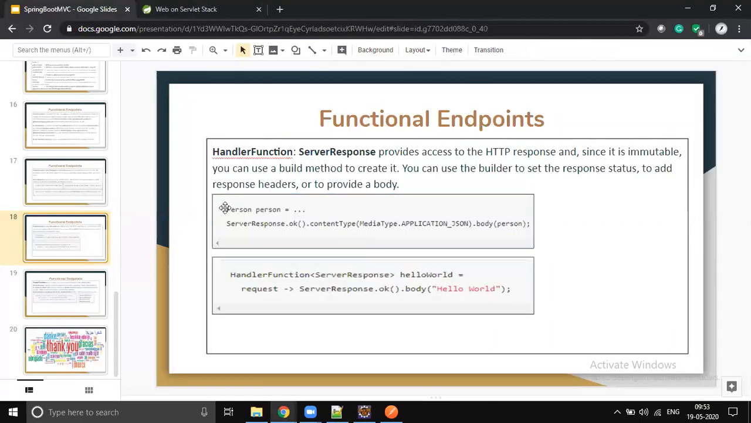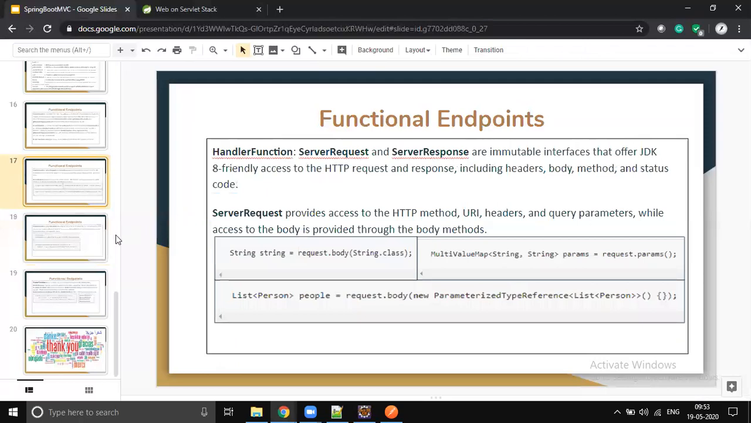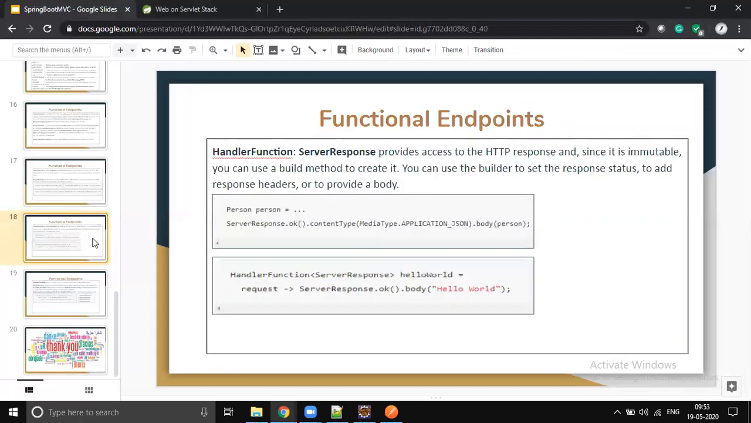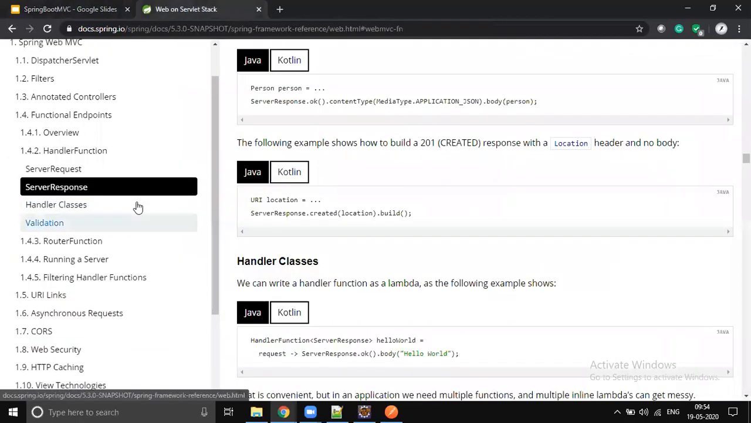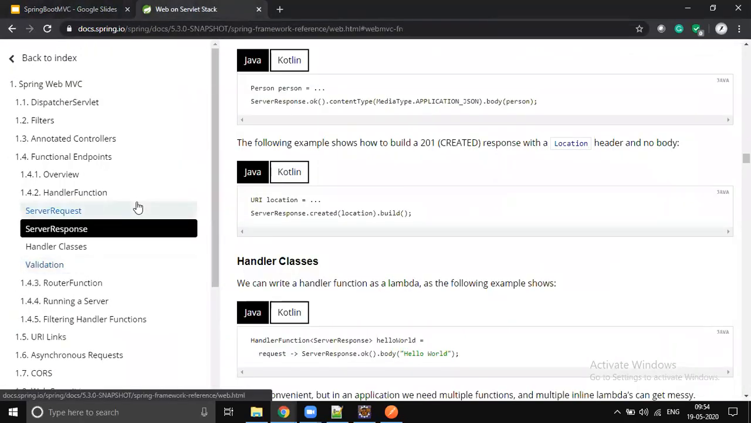Yeah. So in one slide we discussed server request, in one slide we discussed server response, how to request, and in one slide we discussed router functions. We're going to use request predicates and router functions to prepare all this. I provided only the baseline, so go to the documentation to get more and more information.